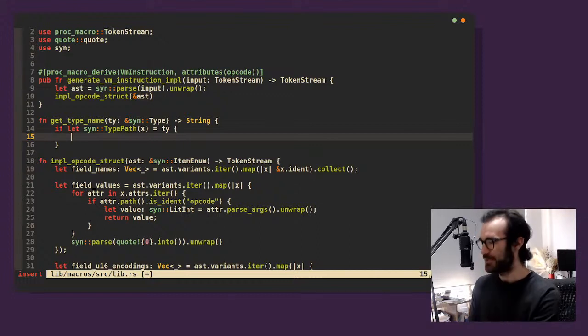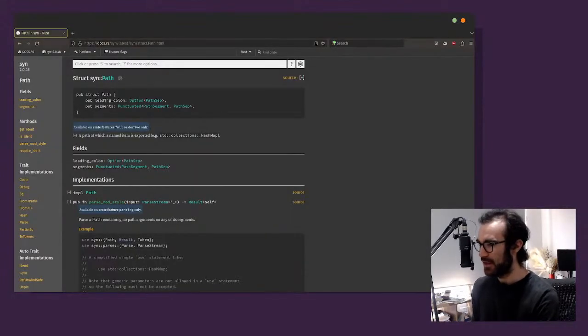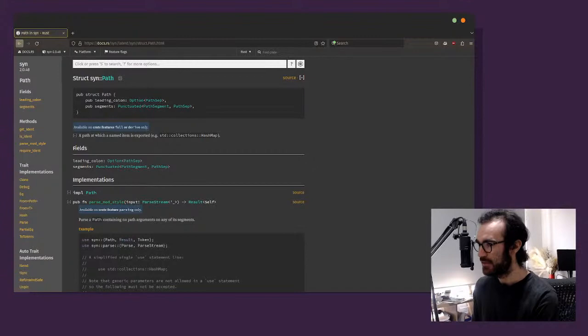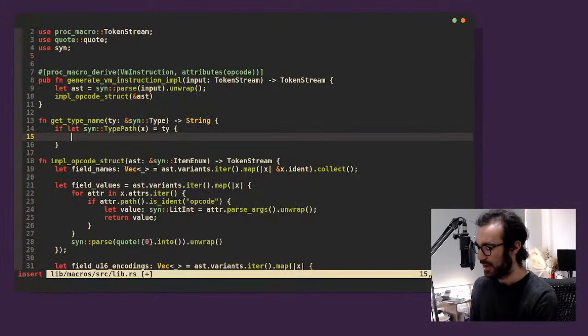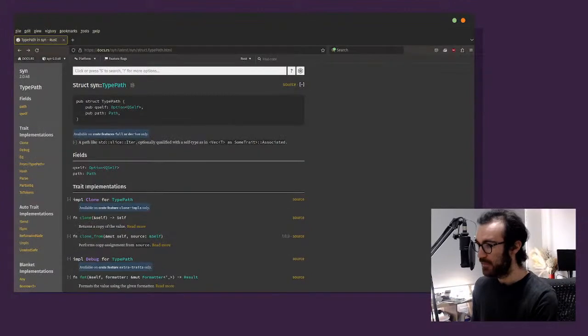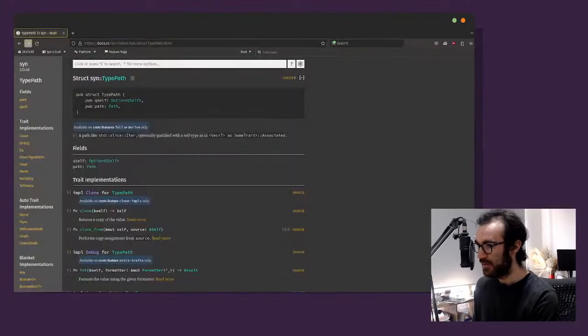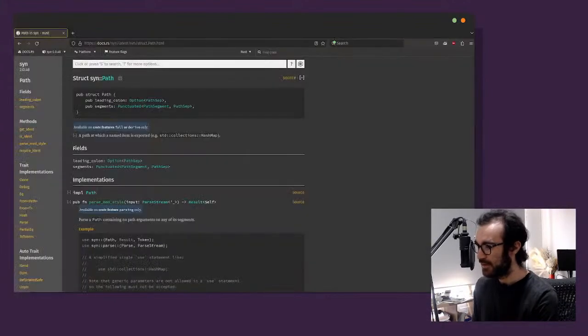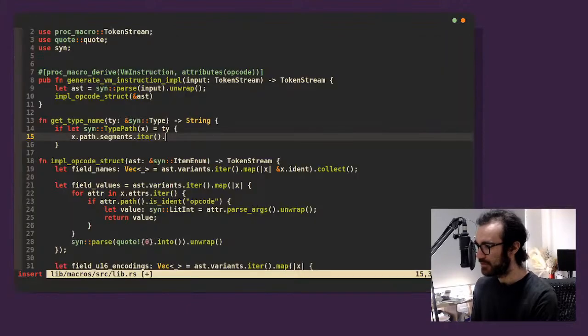Okay, let me finish this before I get too distracted by chat. So if this is a type path, then we're going to grab the path, and a path is just these segments. Okay, so path.segments.iter, path segment, map, x dot ident. We don't actually need a toString here, I don't think.